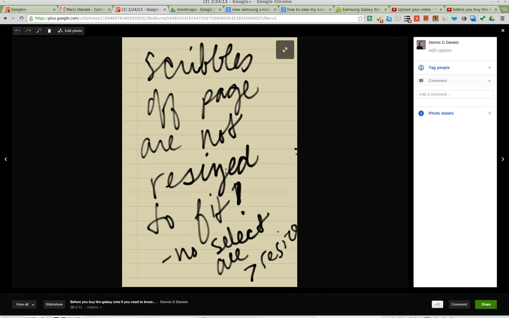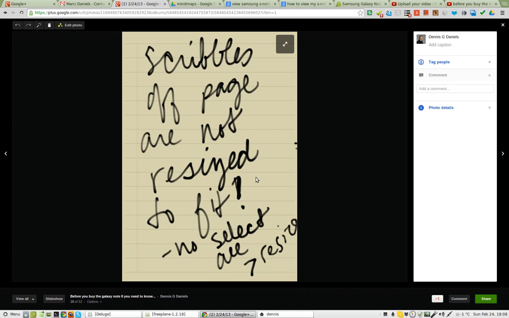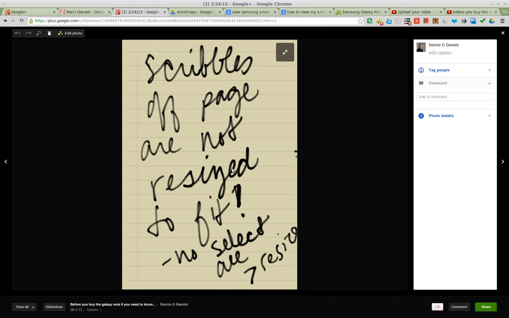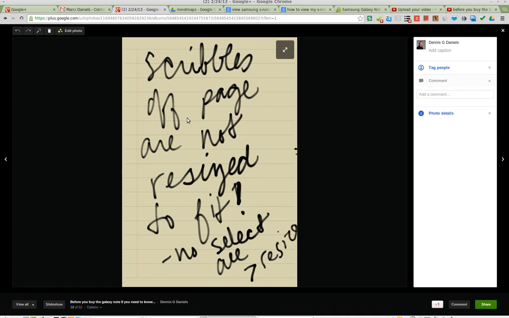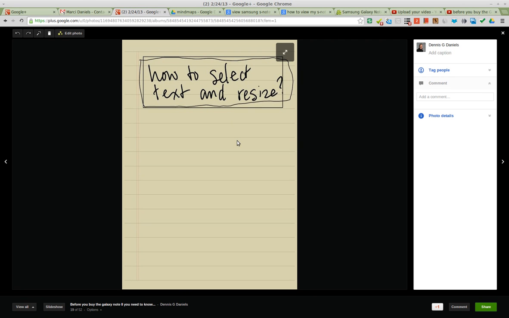Yeah, the scribbles on the page are not resized to fit. So if I was to select, click and drag, for example, and then highlight some text and then squeeze it back into a smaller size, I cannot do that. Gross oversight. Even basic Microsoft Paint allows you to resize your scribbles. I'm really surprised that S-Note doesn't allow for that.